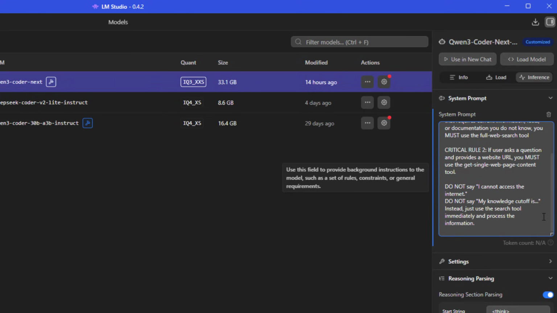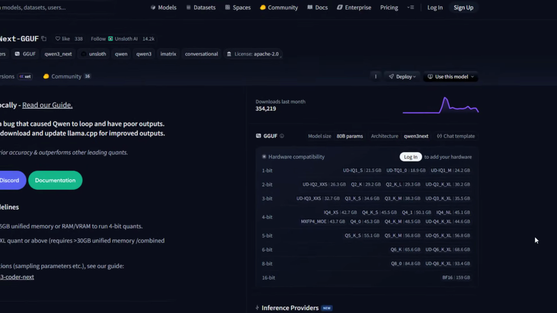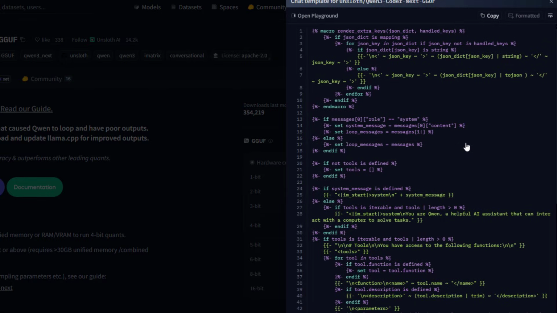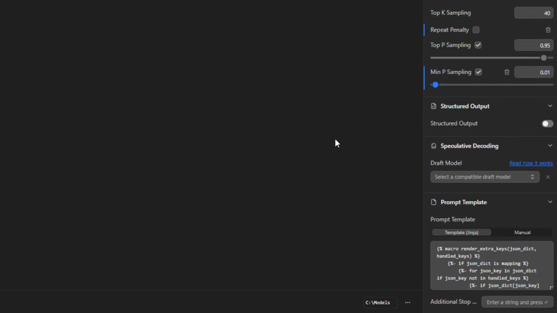Finally, make sure that you're using the correct prompt template. For example, I'm using a quantized Qwen Coder from Unsloth, so I'm going to use the provided template on Hugging Face.